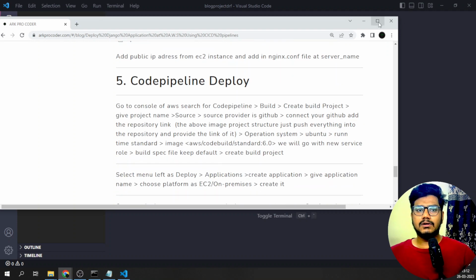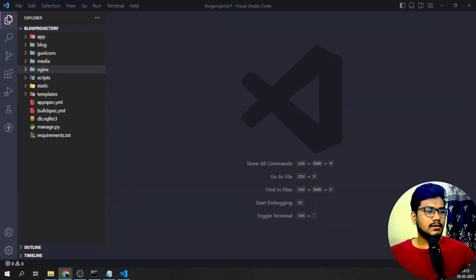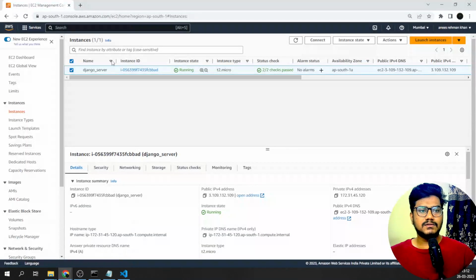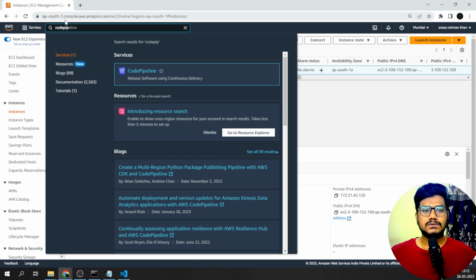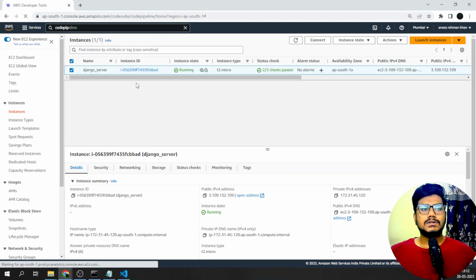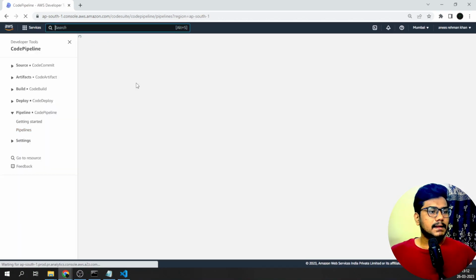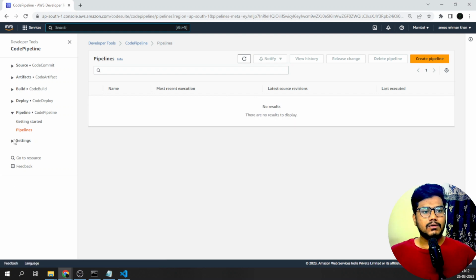Now we need to click on our CodePipeline deploy. I need to click on the code deployment pipeline. For this, again, I'm going to my Amazon Web Services and search for CodePipeline. Once I search for CodePipeline, I need to follow all these steps.